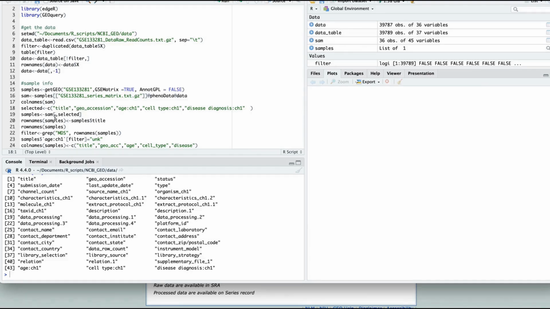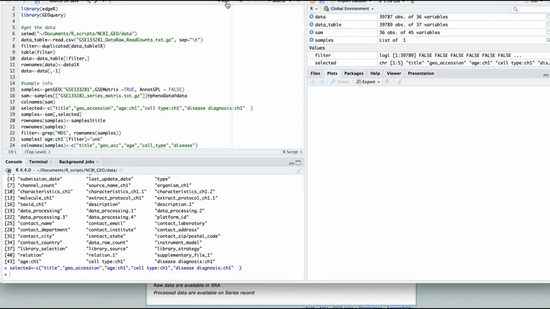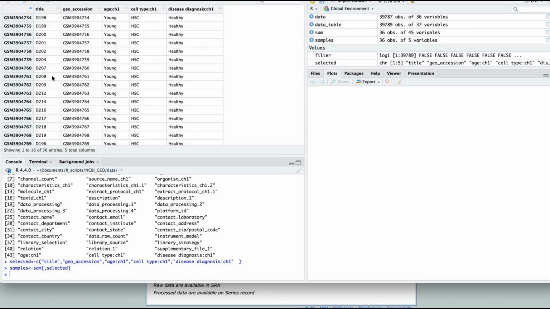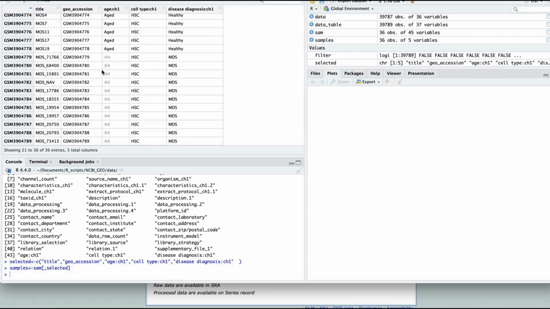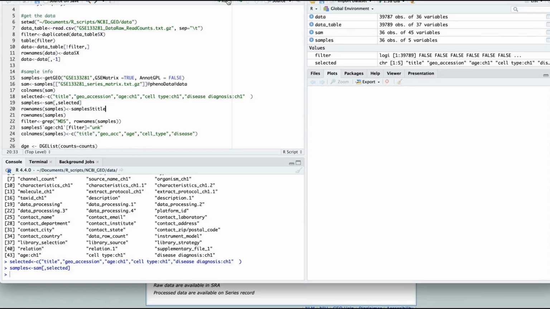I would select the title, GEO accession, age, cell type, and disease diagnostics. That's what we need for our model and differential expression. So then we make a smaller table out of it. There is a bit of a problem that MDS samples have no age. Okay, let's continue.